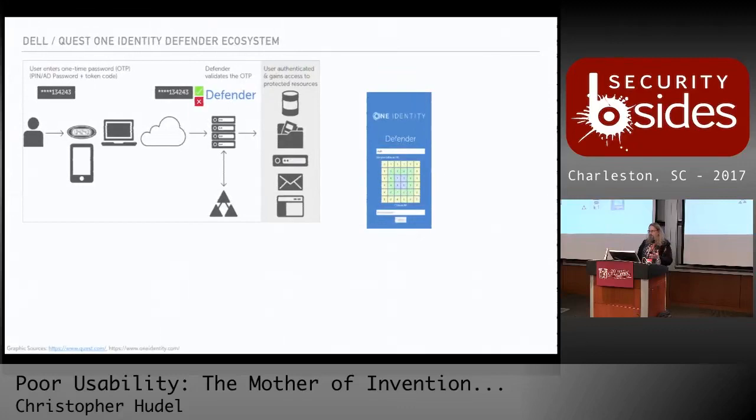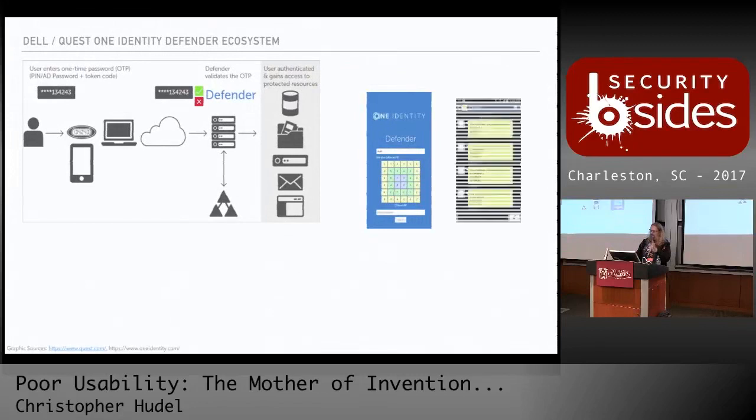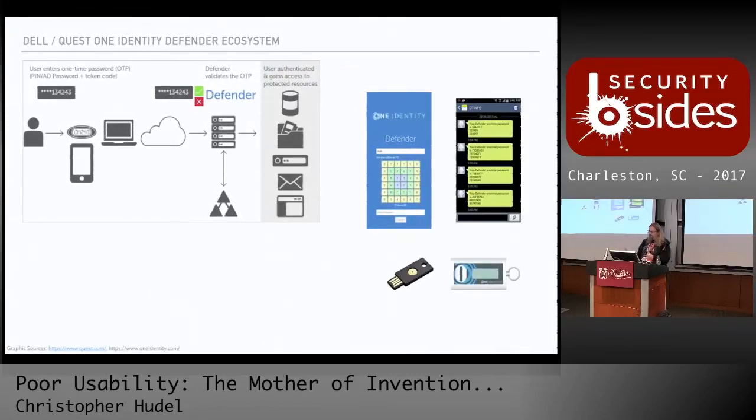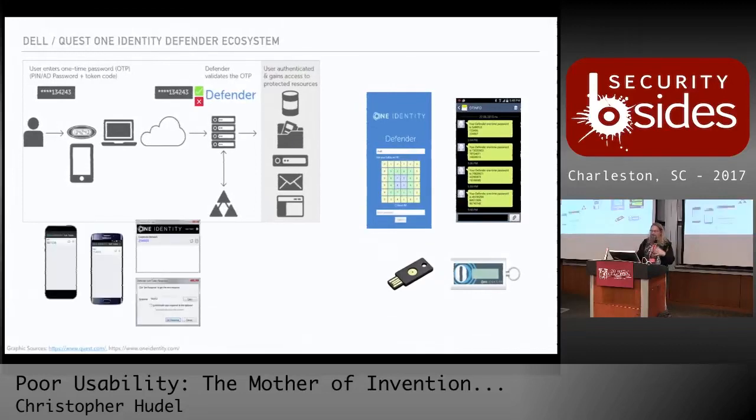They support a whole bunch of tokens. They support their own Bizarro token that has a grid on it, and you have to select stuff. They support SMS token messages. They support YubiKey and what looks to be Vasco rebranded tokens. So they have a whole range of token support. And they also support software-based tokens, right? These are tokens that work on Android, iOS, Windows, Java, even BlackBerry and Windows Mobile. And that is really the scope of the talk today that I want to share with you.